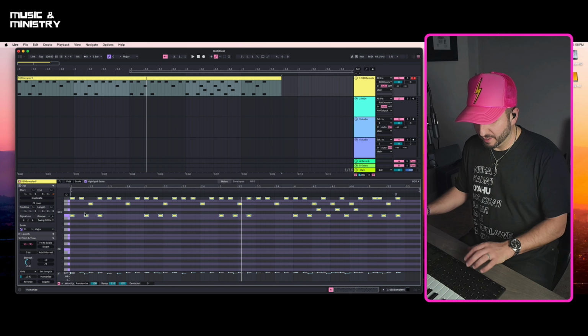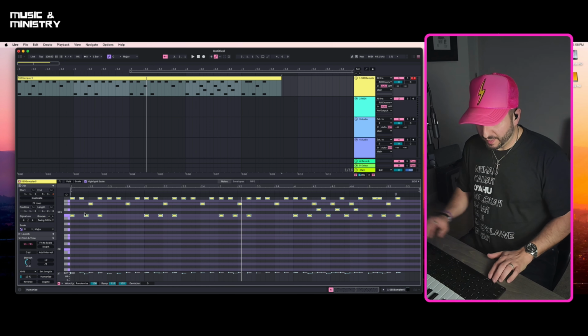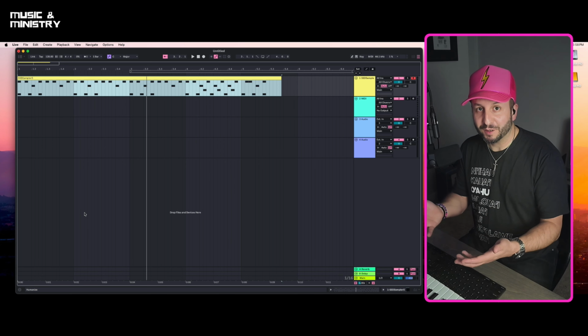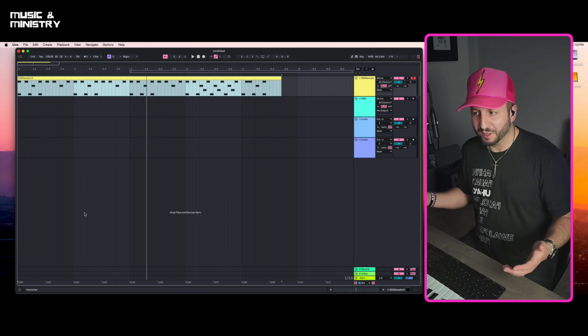So quantize, again, is just hold down Command, hit the letter U, and you're done. Now, if I, again, want to get rid of that clip view, all I've got to do is Option Command L, and it goes away.